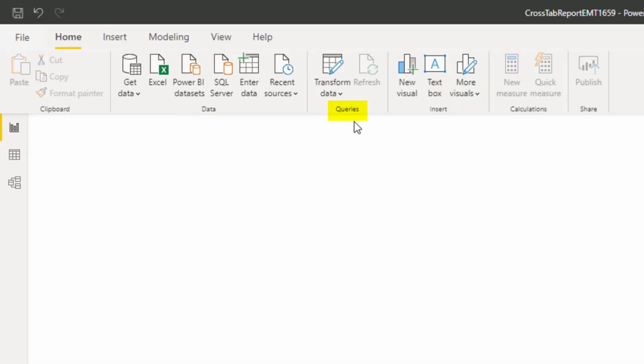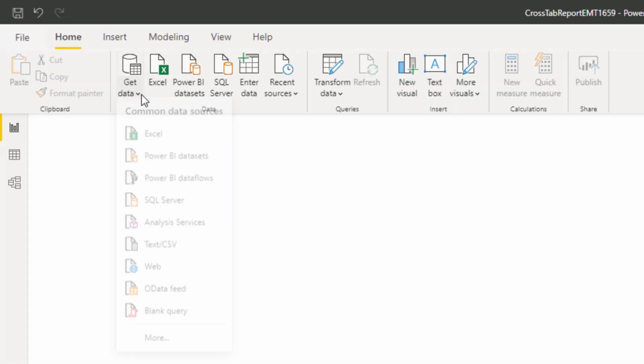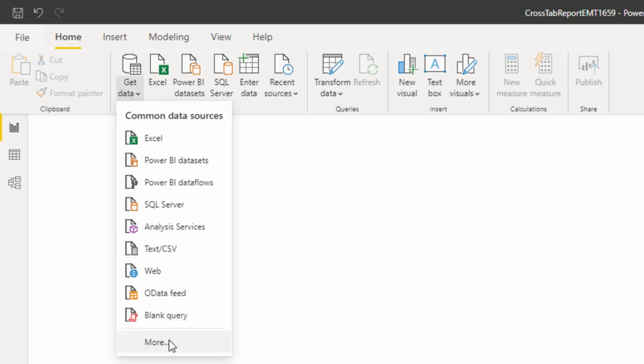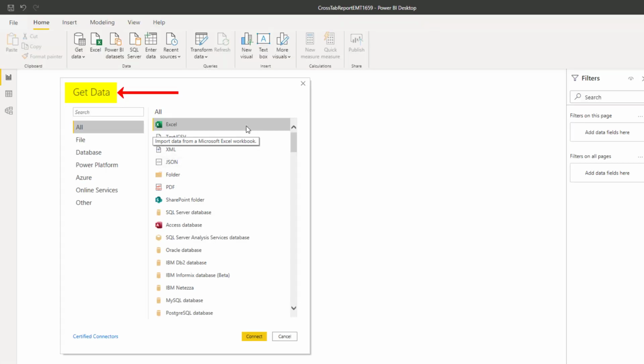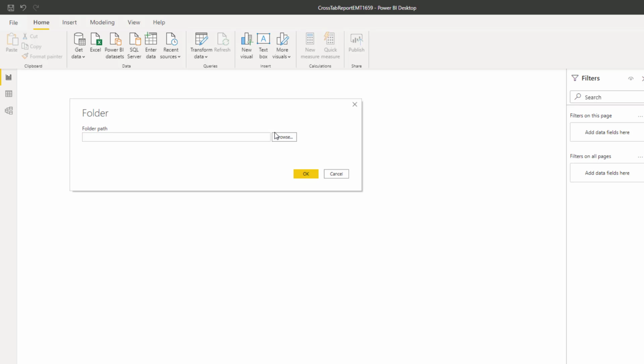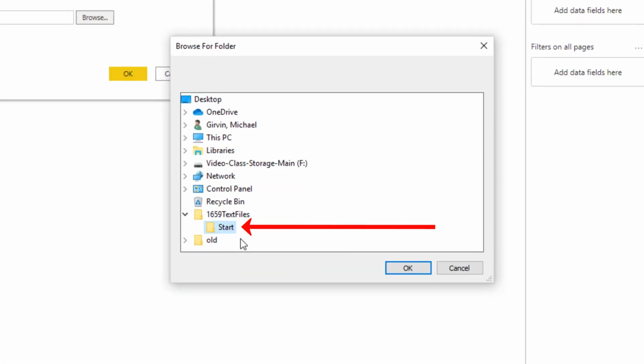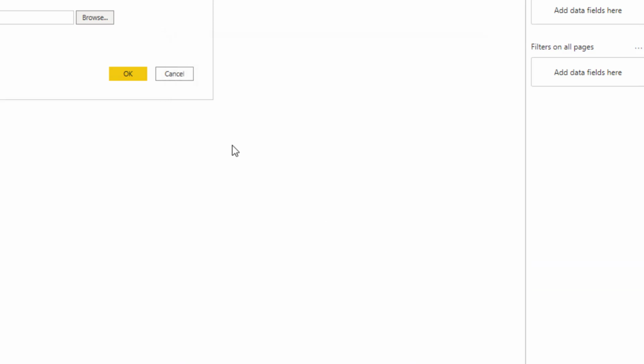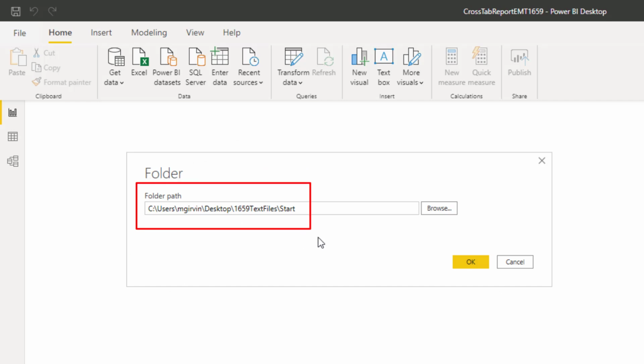Now we're going to use Power Query, and it's almost exactly the same over here in Power BI Desktop. Data and queries, that's our Power Query. Get data, down to more, and in the Get Data dialog box under all, there it is, from folder. Double click. This dialog box looks the same as over in Excel. Click Browse, and we're going to find our start folder. Right now, that contains two text files. What we're doing is we're telling Power Query to import everything inside of that start folder. Click OK.